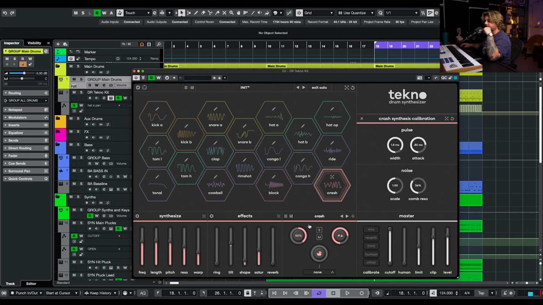Let's make a little crash over here as well. I'm going to pan this to the right just so it can sit opposite of that original hi-hat. Let's solo this out. All right, for this one, we'll pull this pitch almost all the way up. We're going to pull saturation way down. We're going to pull shape way up and tilt way up. For this frequency, we're probably fine right around there. Length, we'll do right around here.